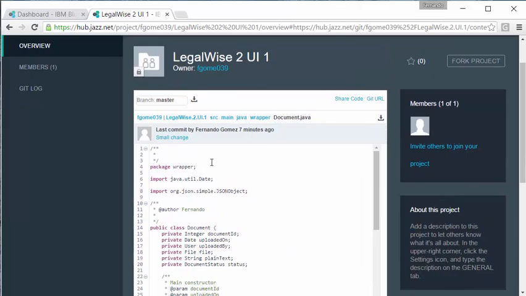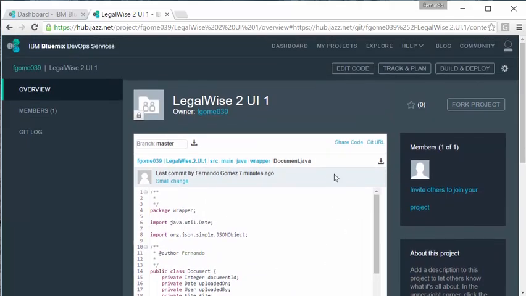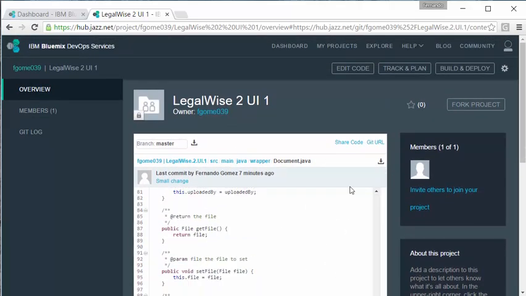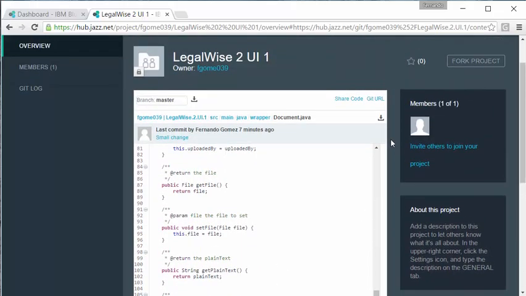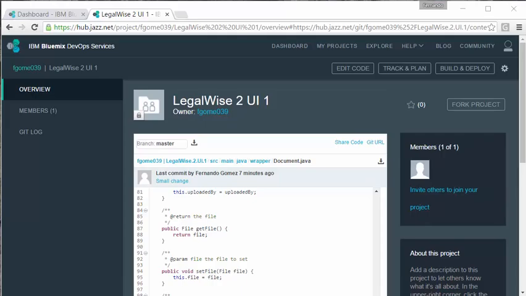You can use this methodology also to change your code, but I'd recommend using Eclipse and running it in a local environment first, and then once you're done, you can deploy it, which is the better approach in these cases. Alright, we have covered the installation, maintenance, and deployment of the LegalWise 2.0.